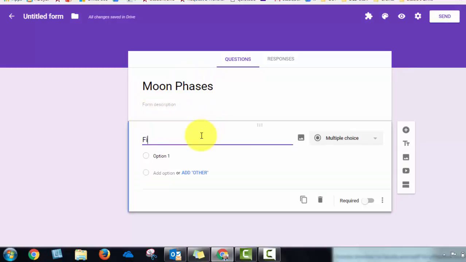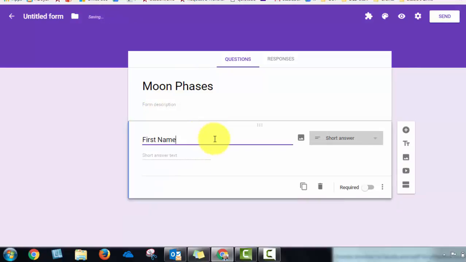The first thing I want to do is get their name. So I'm going to type first name, and Google automatically figures out it's a short answer and changes it for me, but I am going to make this required. So I'm going to click on required. Don't slide, that won't work. Just click on it. And what that does is require the students to turn in an answer.